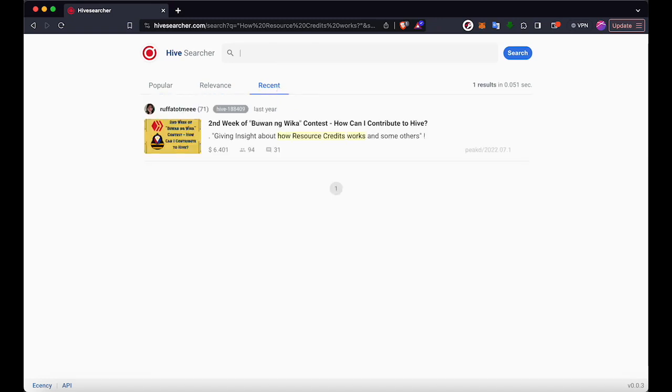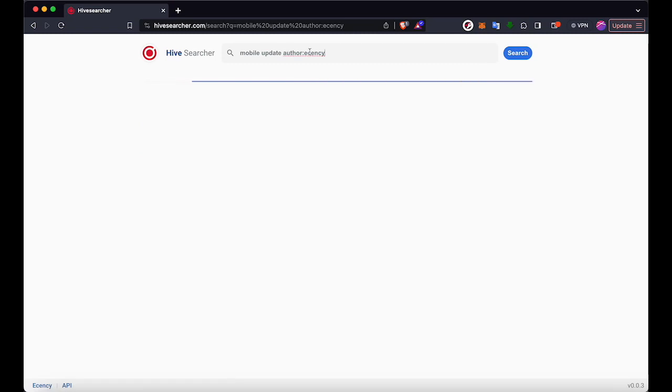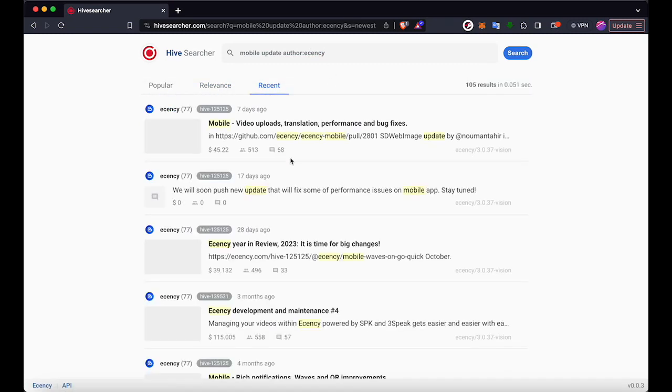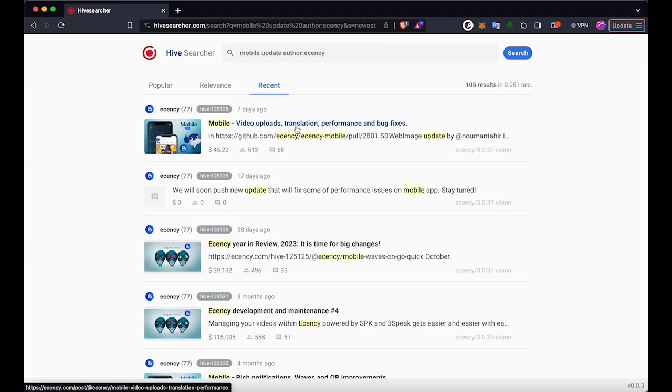And there are many more options here. You can search for something like mobile update. You can add after of the post, let's say Ecency, and it will give you the results from Ecency. And you can see it's trying to find mobile update content from Ecency, and it's including both posts and comments as well. And you can sort that out.